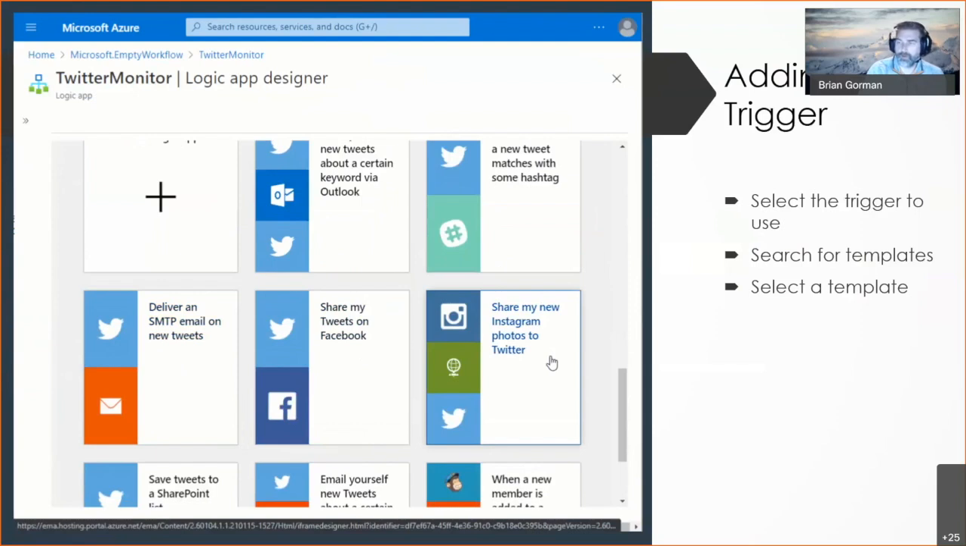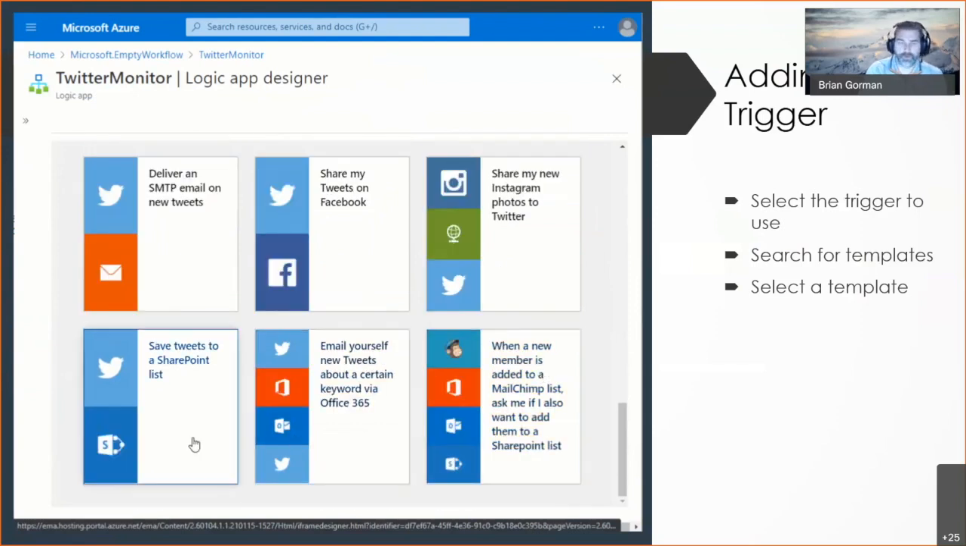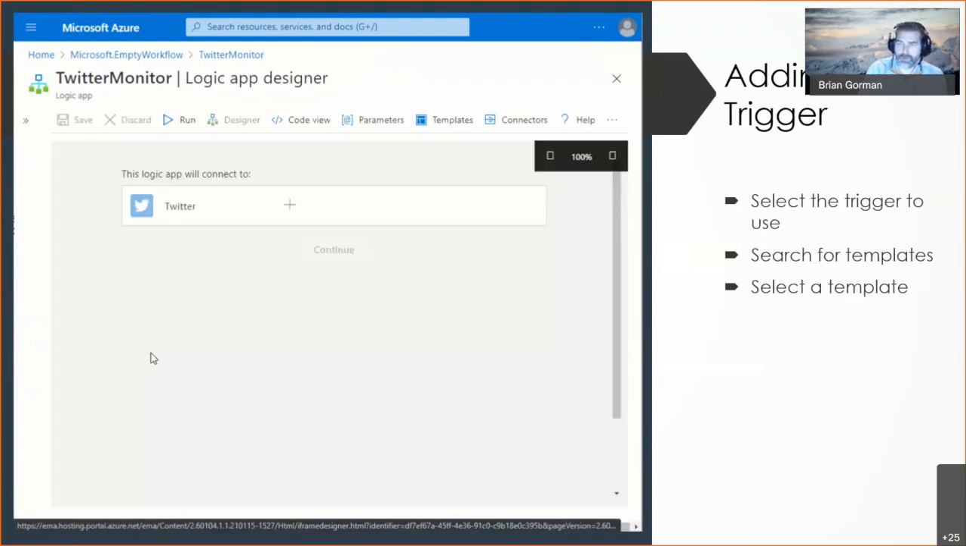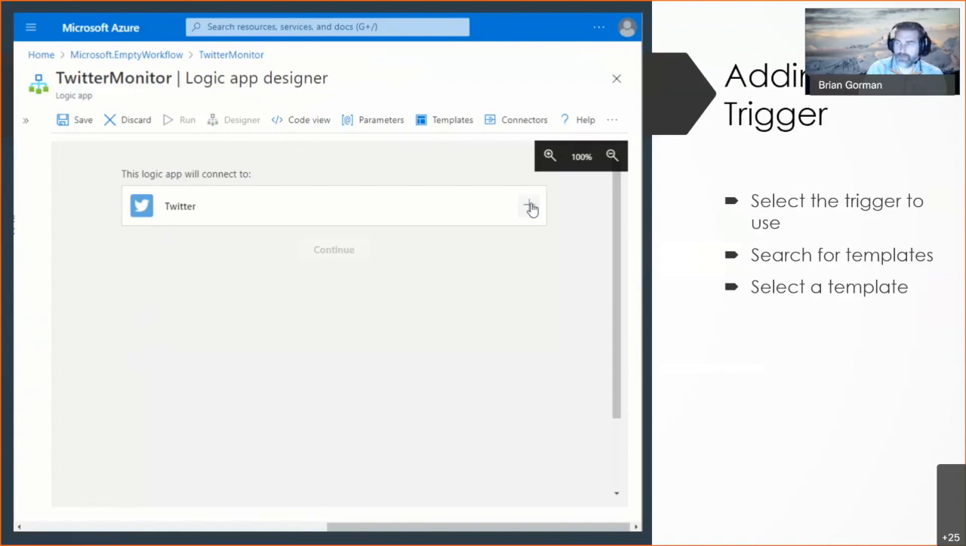And then ultimately what I'm going to do is just go ahead and choose the Twitter trigger here in a second. So, when a new tweet is posted. Once I do that, the first thing I need to do is actually sign into Twitter within my Logic app so that it knows who I am.